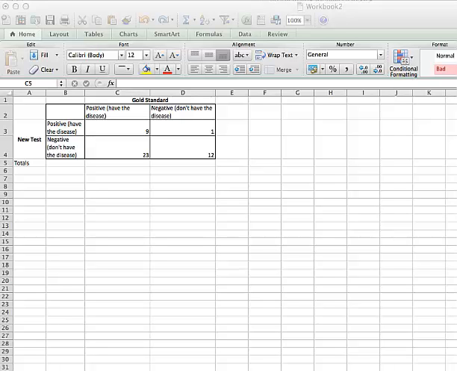Now I'm going to show you guys how to calculate a formula and set up a function in Excel, and then also how to copy and paste that formula.